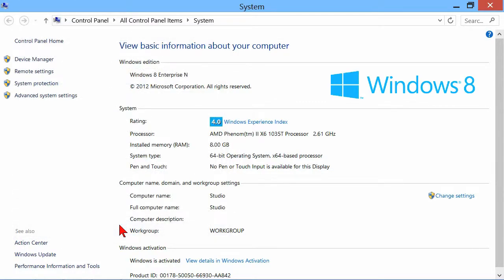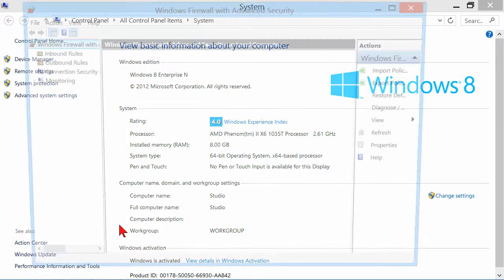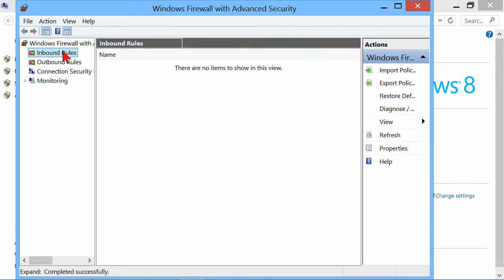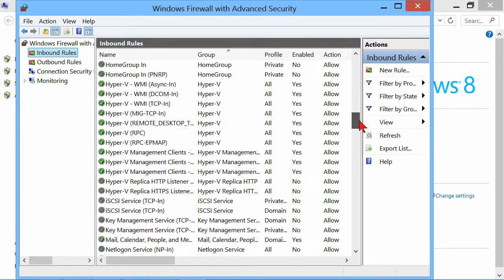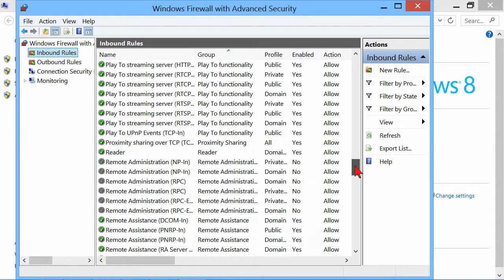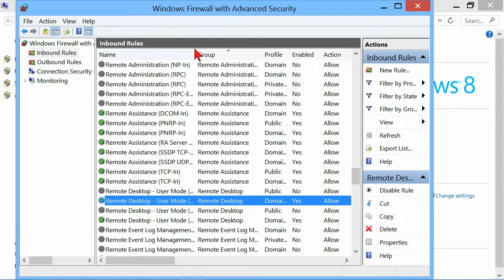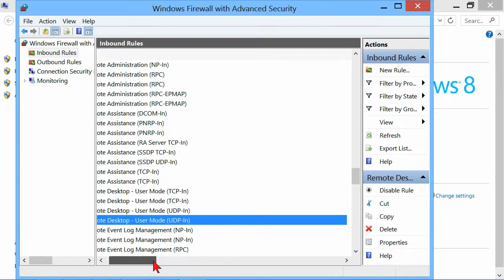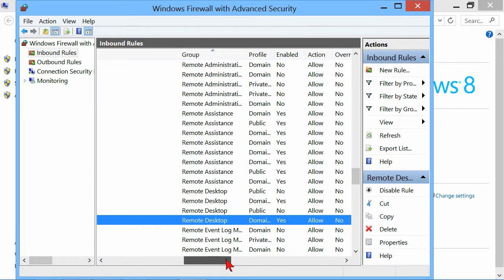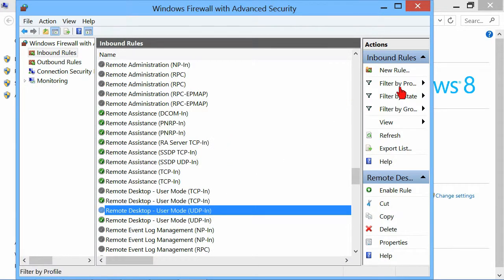Having done that, if I were to go and access the firewall, we'll go to the firewall and look at inbound rules. We'll need to scroll down to find Remote Desktop. We'll find Remote Desktop for user mode there. And I didn't verify this before, but that is actually enabled, okay? No, it's not enabled. The reason it's mentioned twice, because it's not enabled for the public.